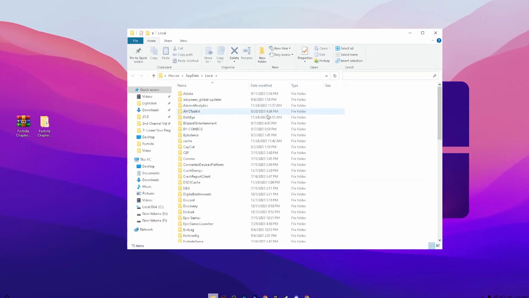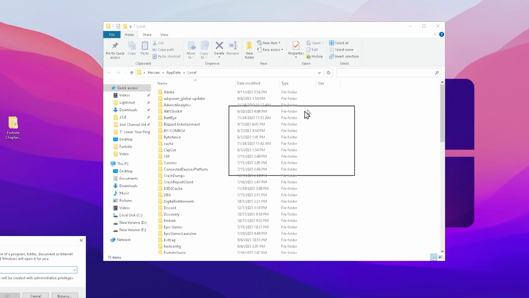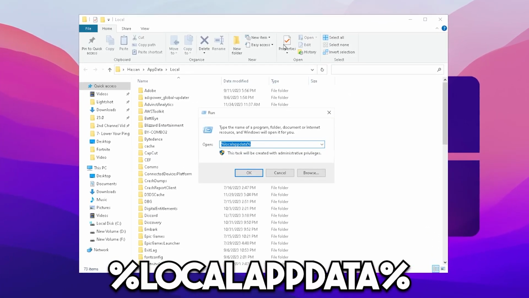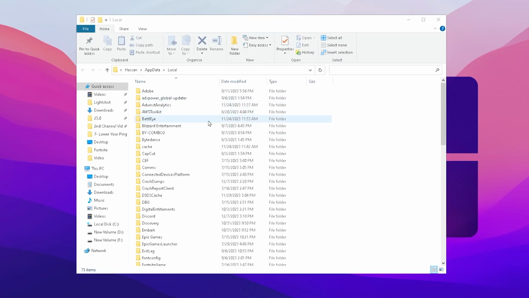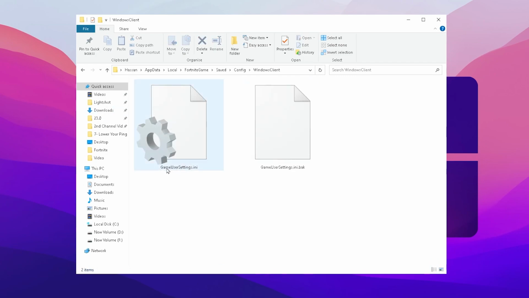So guys, in the very first step, you need to locate the Fortnite config file settings. For that, press Windows R together on your keyboard and type %localappdata%, hit OK and open up the folder on your PC. Now scroll down and find the Fortnite game folder, open Saved, Config, WindowsClient, and there you will find your GameUserSettings.ini file for your Fortnite Chapter 5.